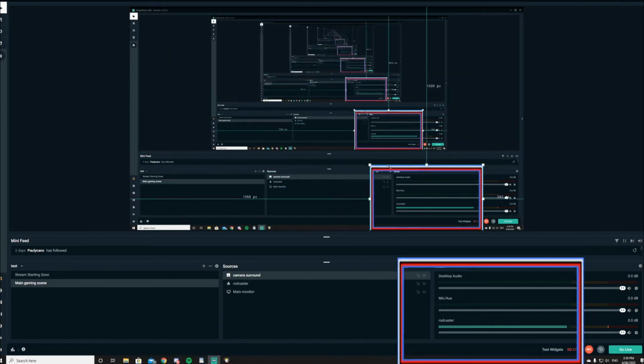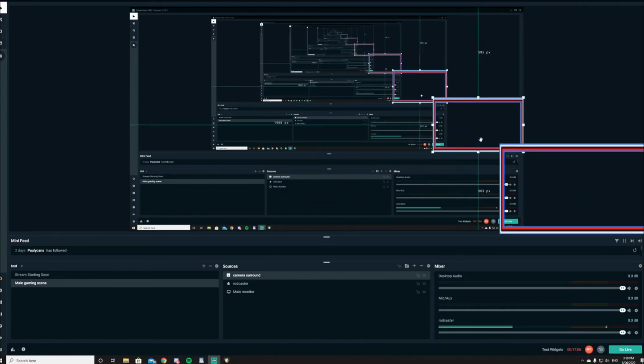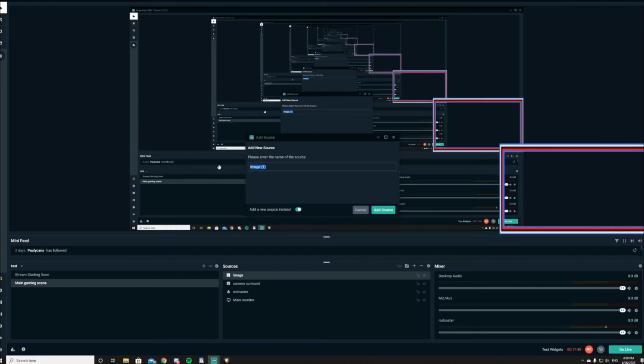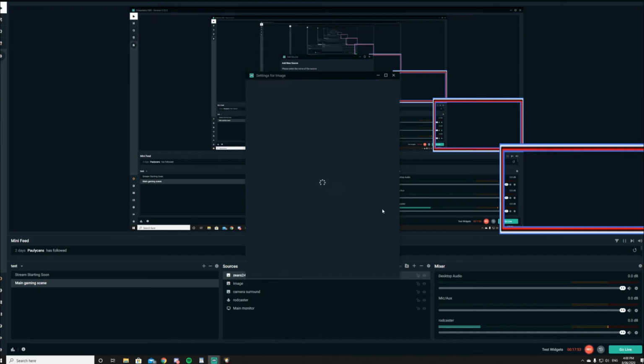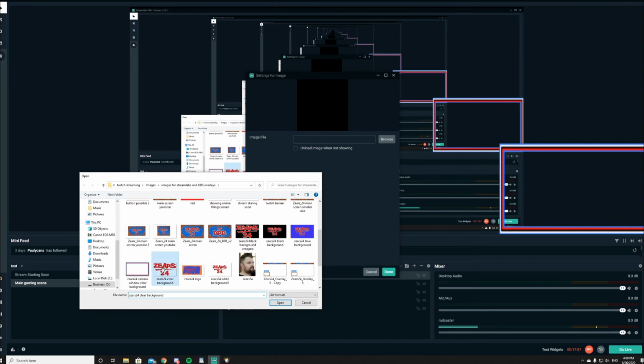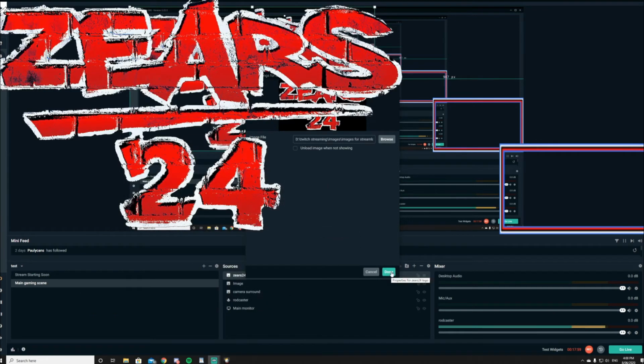So we don't want it to be that big. We might want it like that, and maybe over here. And we need to put in the logo. So to put the logo in again, plus image, add new source. I'm going to call it Zeus24 logo, add source, browse and find the logo. Chuck that one in there and press done.